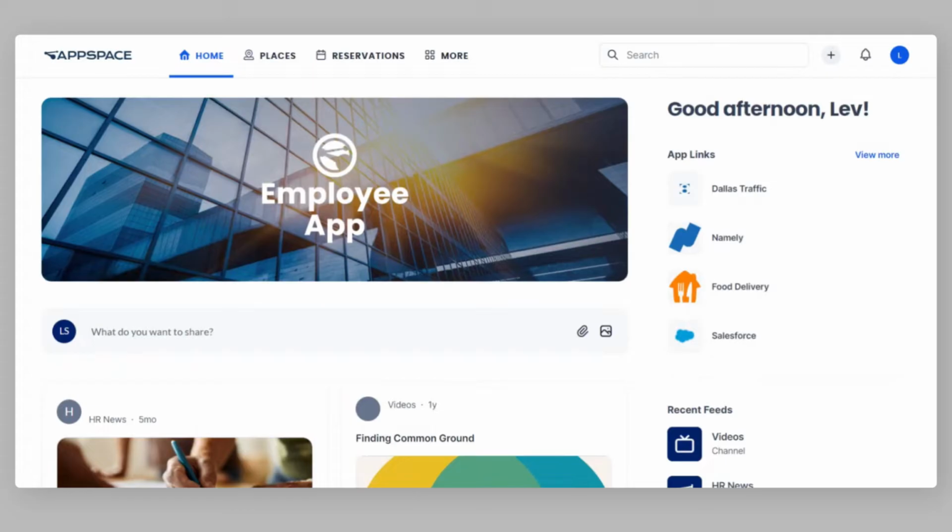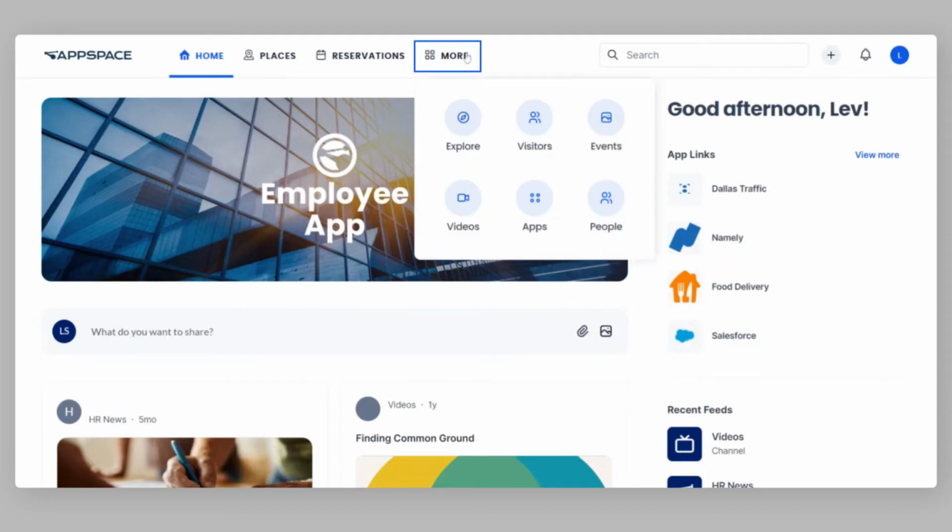Along the top of the home screen is the navigation bar where you can access the app's different modules. To see additional options, click More. The modules in the navigation can be enabled and organized by an administrator and can include access to communities, places, people, and much more.